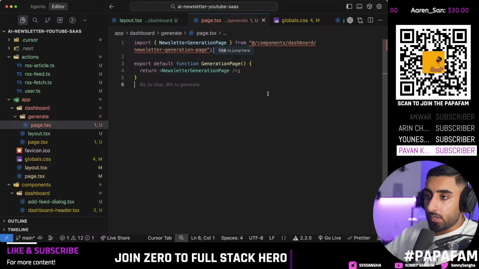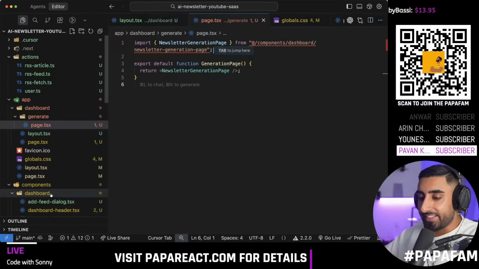Hey Sunny, would it not be a good idea to use Nuqs for search param state? 100% you could use that. Remember, guys, this is one way of building something. You can use a million different libraries, a million different things, but absolutely, yes. Very good point. I'm glad you're locked into that level.